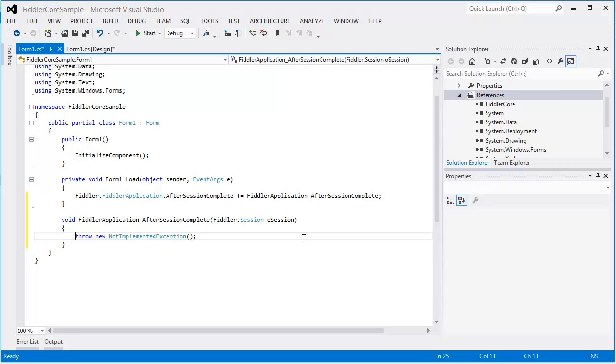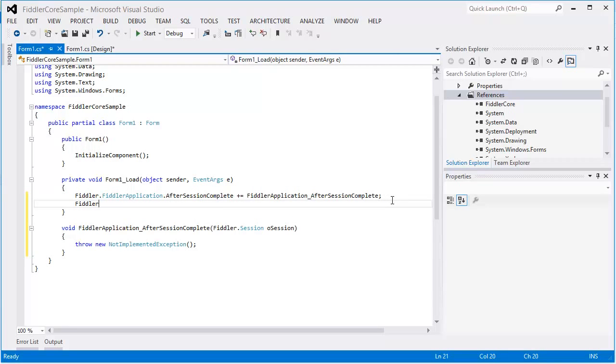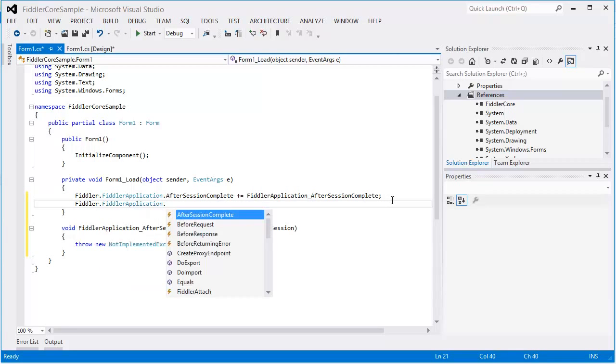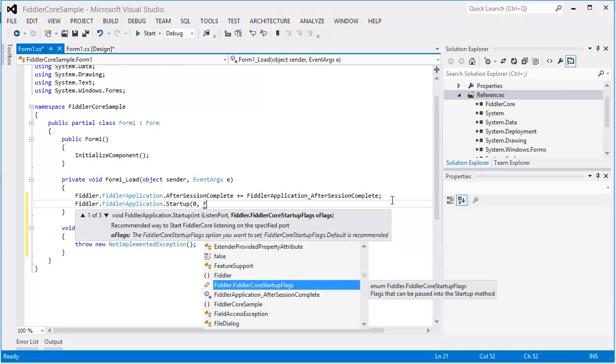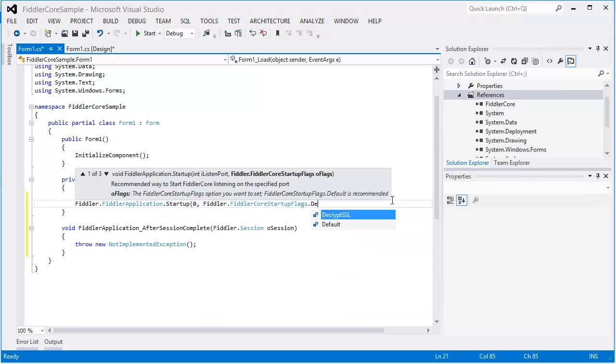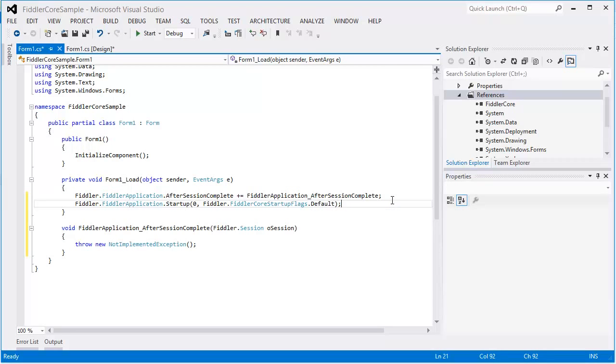The next step is to start the proxy itself. This is done by making a call to the Startup method. The Startup overload that we are using takes two arguments. The first argument specifies the port number. If you are not sure whether a certain port is already taken or not, then pass 0. Passing 0 will tell Fiddler to pick a free port automatically. In the second argument, we set the startup flags to default.